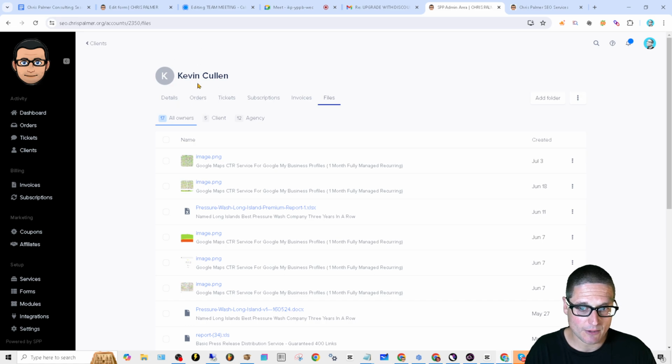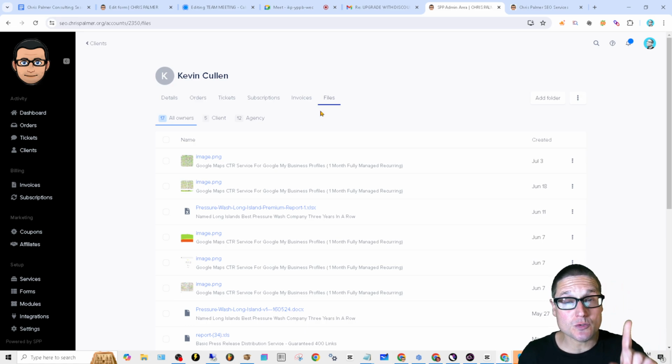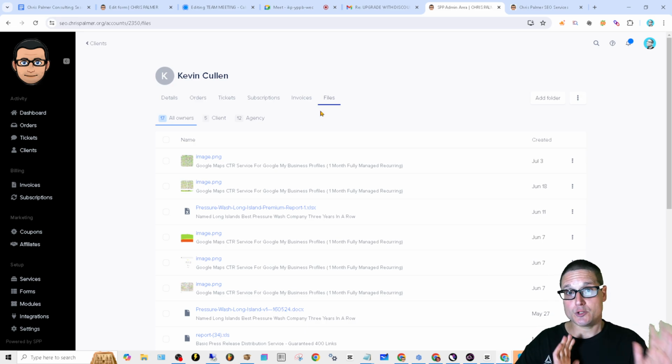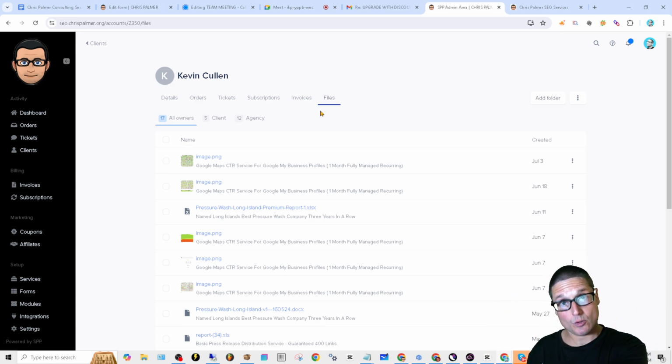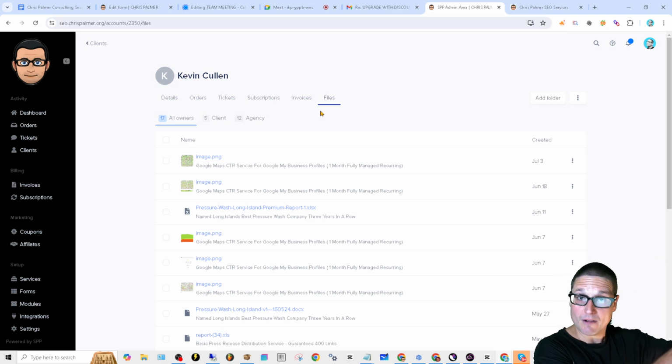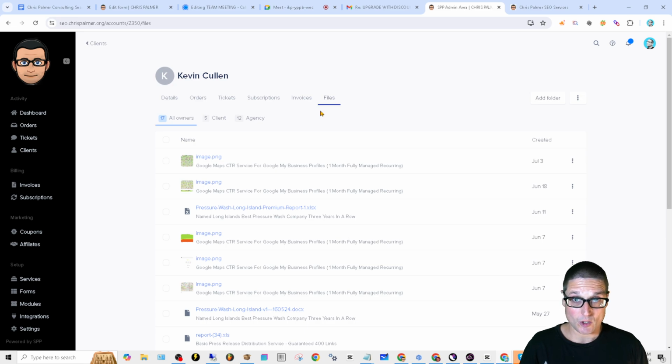So you'll see your account name up at the top. You'll see details, orders, tickets, subscriptions, invoices, and files. In order to stop a recurring subscription, if you're using Stripe, right? Because we process two different types of payments. We process either utilizing Stripe if it's credit card, or we also offer PayPal. So if you're using Stripe and you've paid with credit card, this is how you will stop recurring payments. Most people utilize credit card.